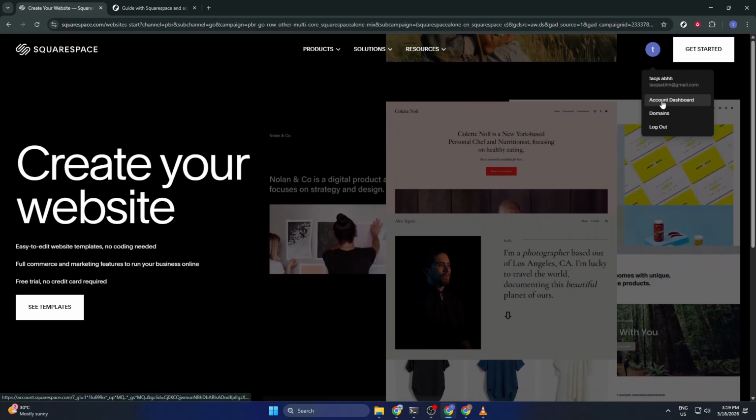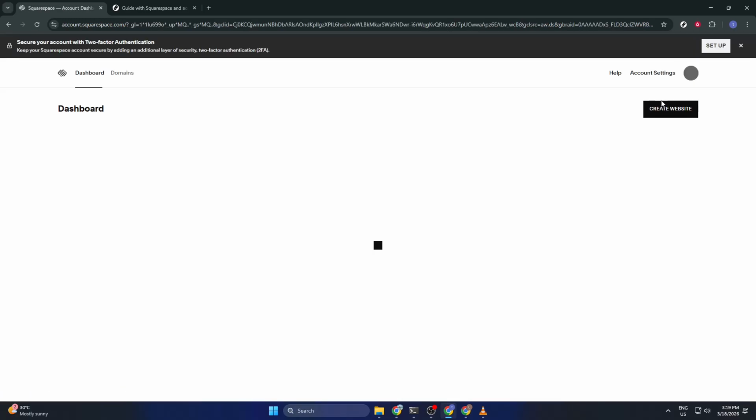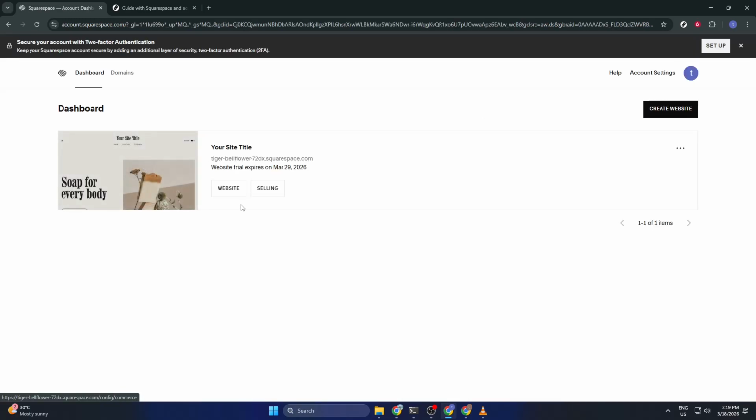Next, look for the Account dashboard. This is the hub that lists your websites and key account options. If you manage more than one site, the dashboard helps you keep everything organized in one place. It's a good idea to open the dashboard in a new tab so you can easily jump back if needed.